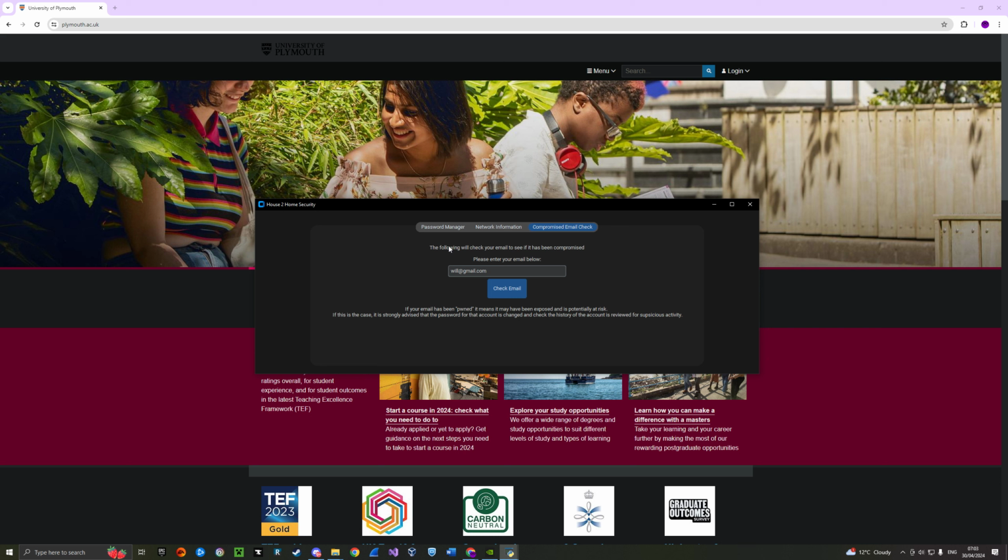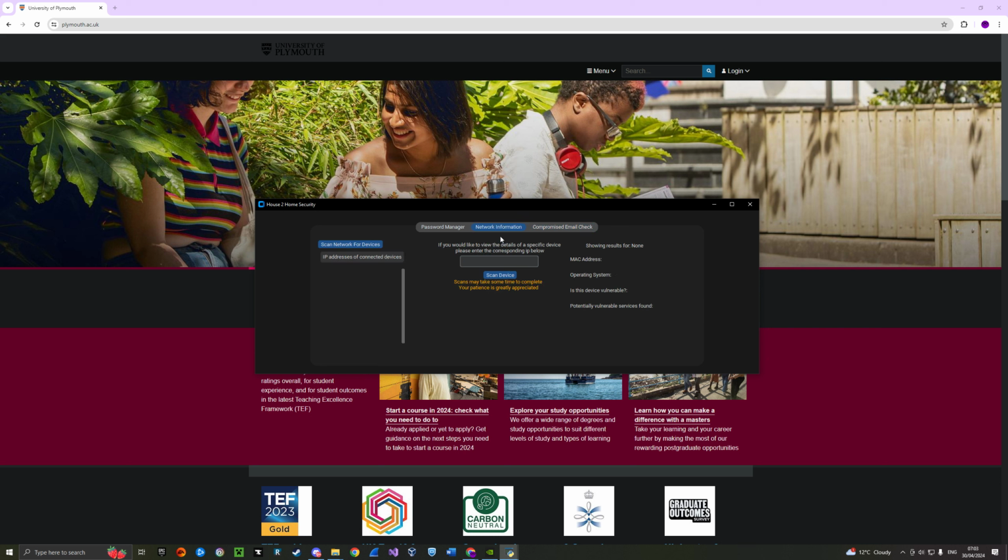So let's move to the network information tab, and we will scan the network for devices which are currently connected. Just give that a second. There we go. So there are 6 connected devices, and these are the associated IPs with those addresses.